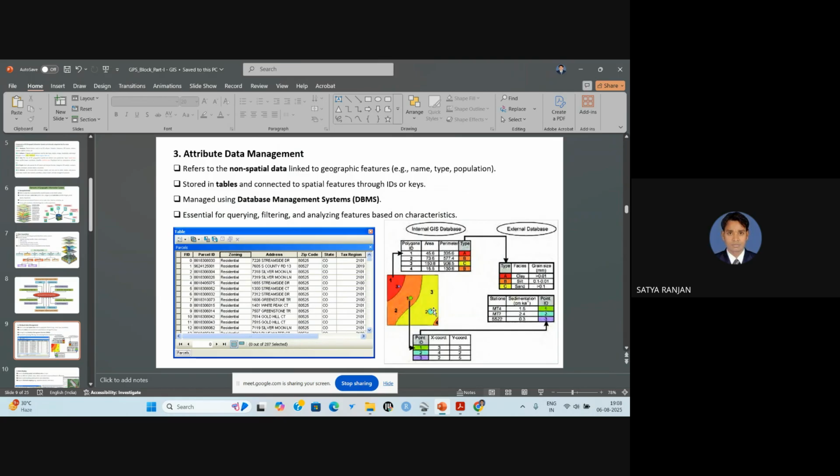So 10,000 rows of data are there. To manage all this data, there is a database management system. Suppose we want some information, for example which well has a high chlorine content. To find this out, we have the query builder option. In this query builder, we can filter and analyze the output. So this is essential for querying and filtering.